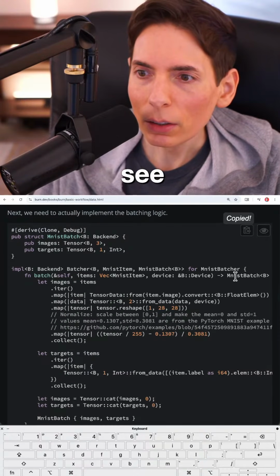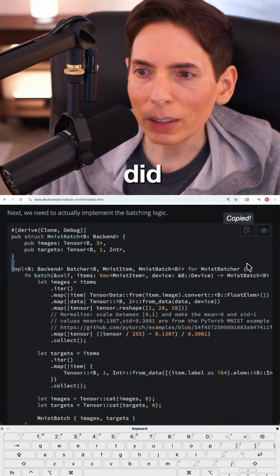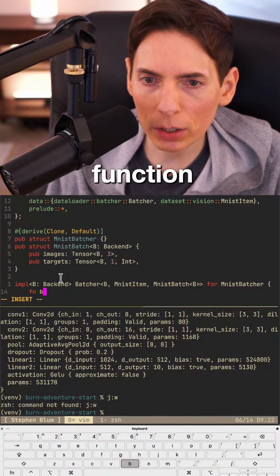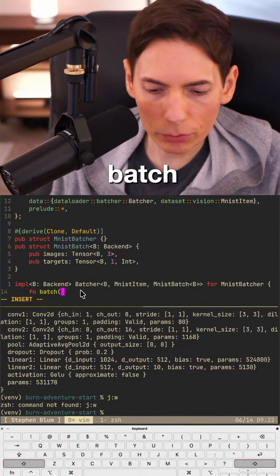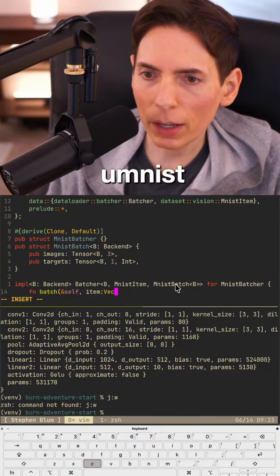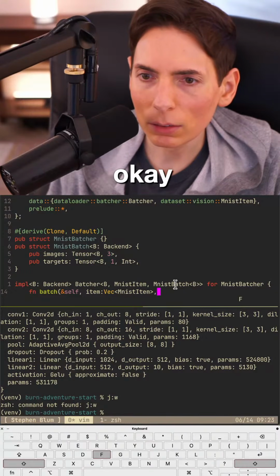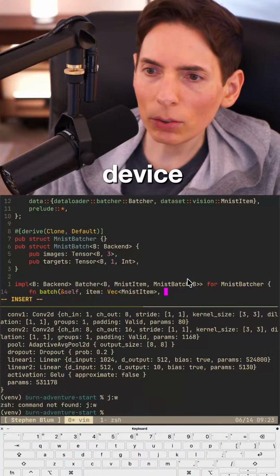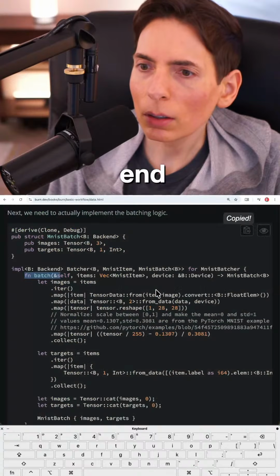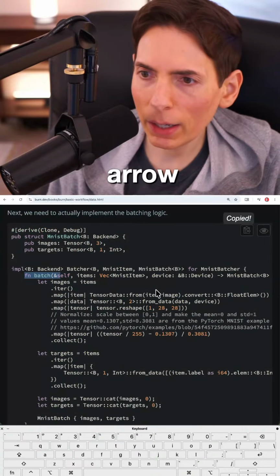Let's see. MNIST. All right, so where are we? Implement. All right, did this here. We did this crazy line, which took like 3 minutes to write. We're going to write a batch function out. Function batch. Self. There we go. Items, Vec MNIST item. Okay, it is a vector of MNIST items. Device is going to be our backend device. Okay. We're going to arrow a MNIST batch.